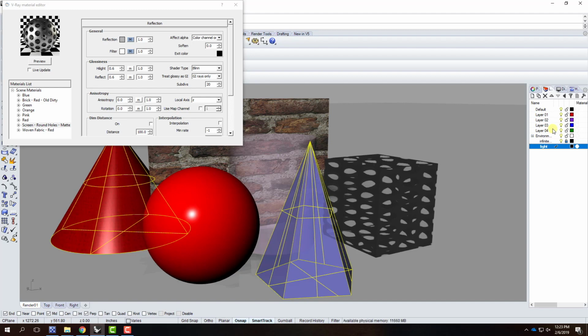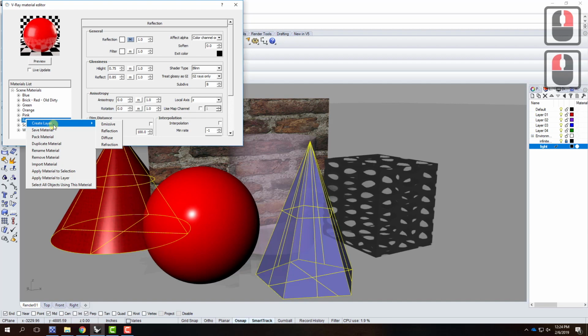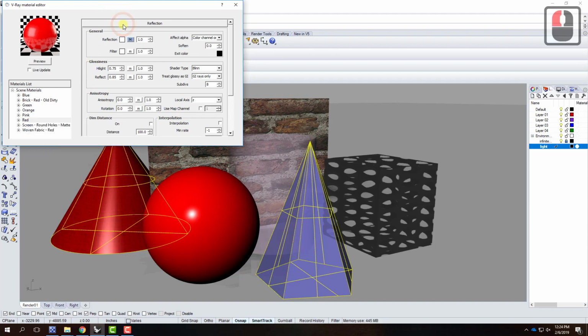Question? Let's say you apply a reflection, and then you decide you don't want to have that on that. Yes, that's great. Sure. So under red here, I have a reflection currently applied. We can see it. There's the reflection. All I have to do is right-click on red, and I can say, oh, I thought I could say it there. No, it's not remove material. Maybe I have to do it here.